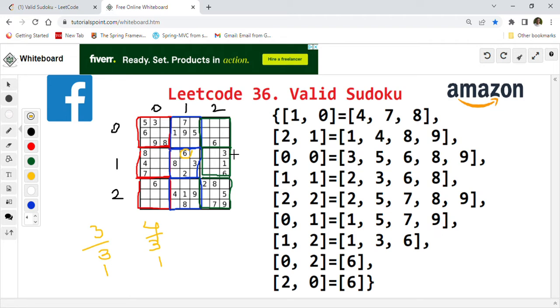If you take this cell, which row is this? Third row, same row, and the column is the 8th column. If you divide this by 3, it will tell you which subgroup it is. This is the first row and second column. So this is how you can recognize which subgroup a cell belongs to.